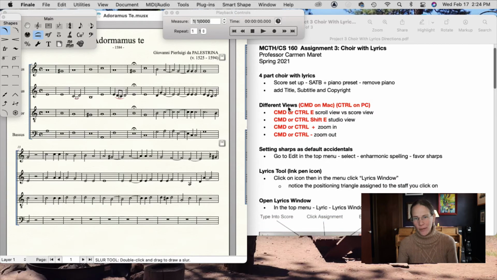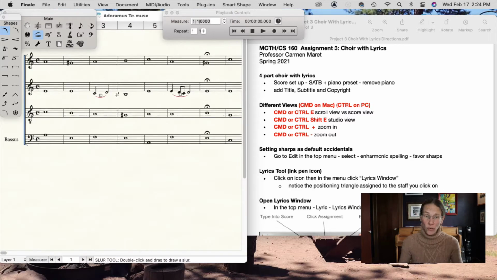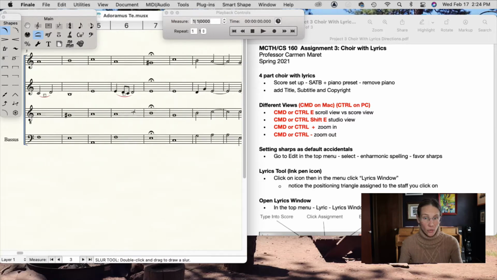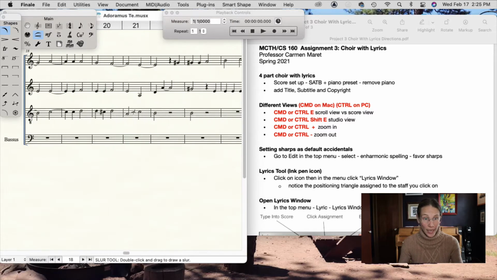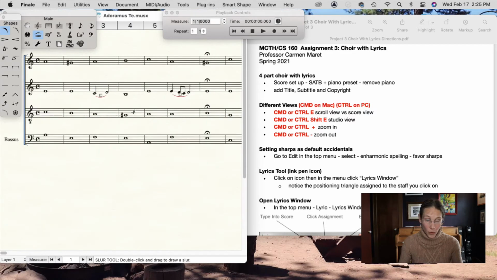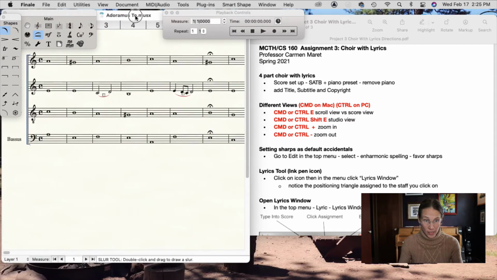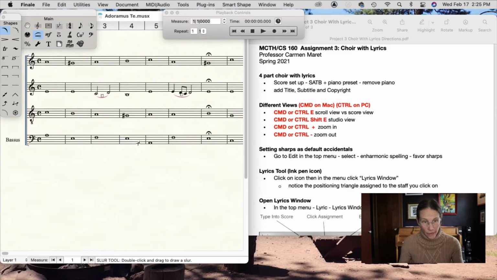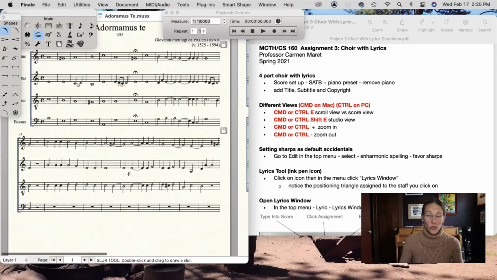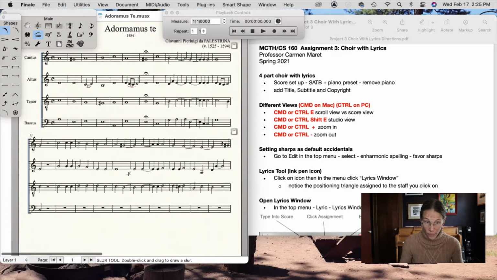There's a couple of commands I want to teach you right off the bat. This is Command E on Mac or Control E on PC. And if you push Command E, it'll change the view. So it just changed it to what's called scroll view, and I can scroll back and forth. And I'll show you in a minute what this is useful for. If I push Command E again, it goes back to full score view.